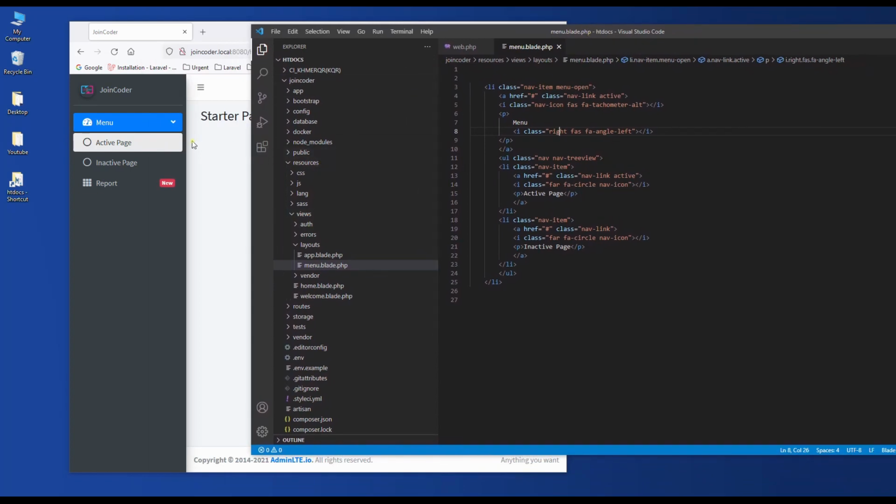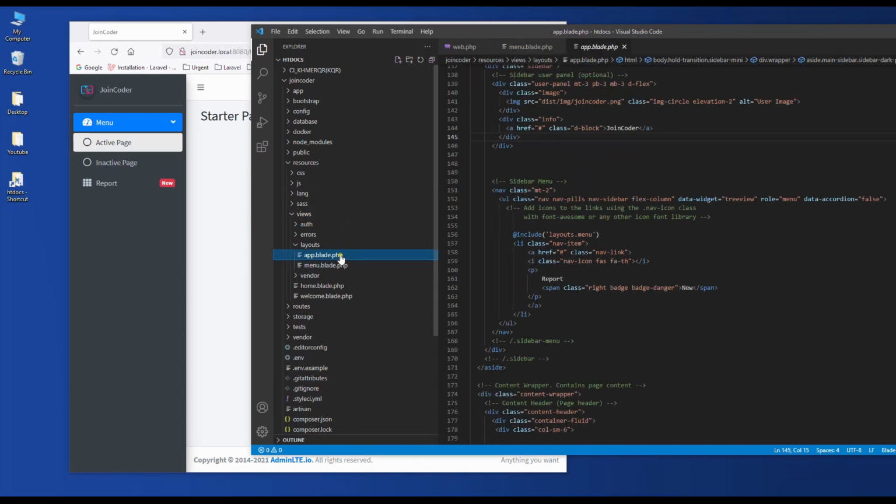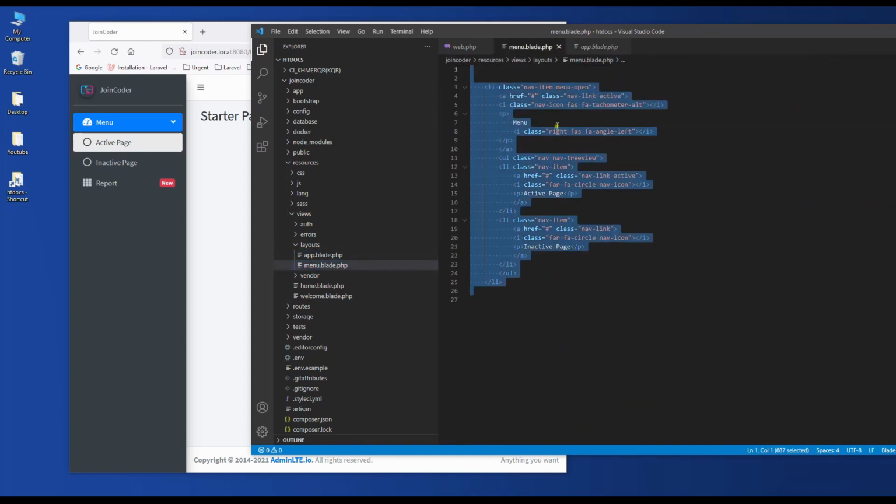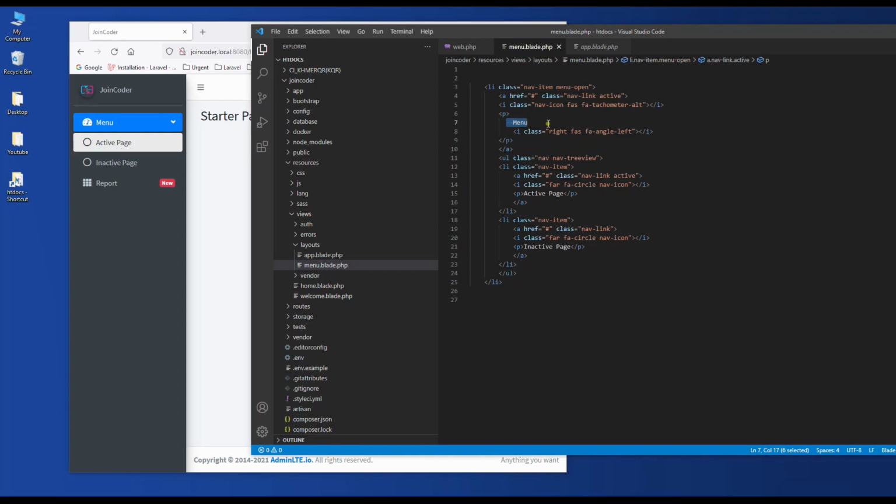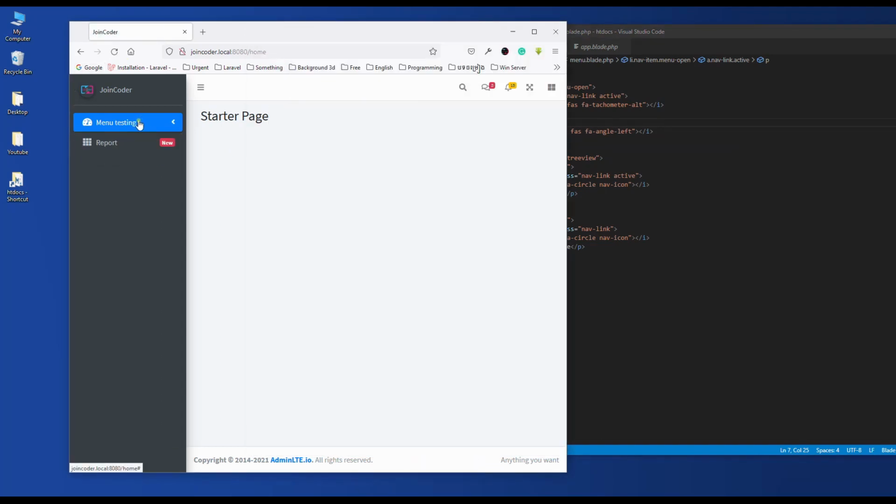Actually, this template gets from our view, and it gets from the app template here, and in this app it includes a file named menu, meaning I need to separate the file. It is easy to find, right? It is easy to find, easy to customize. So what we need to change is only this file. In this file is the left menu. So let me test menu testing. Okay, I'll refresh here. Yeah, it will appear in here.